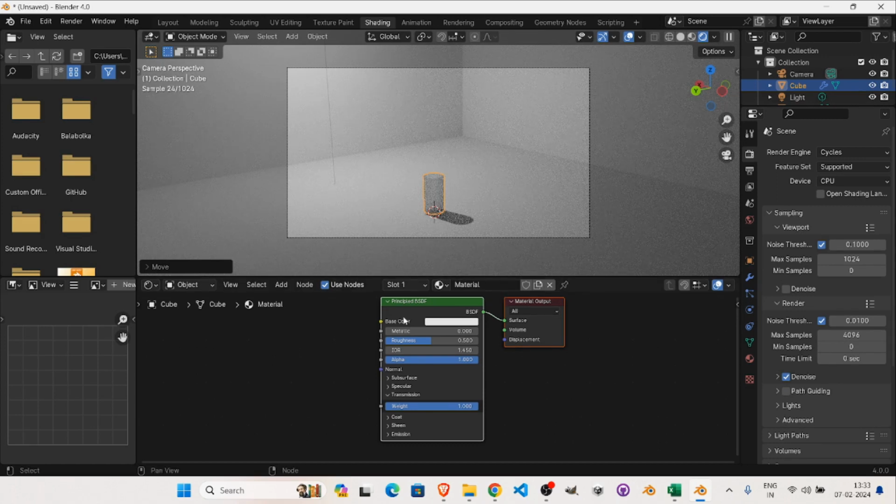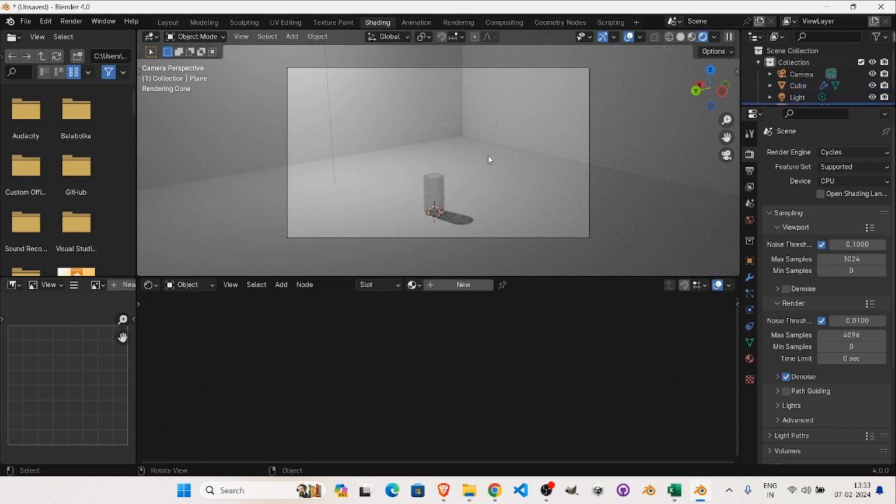So that's it, goodbye. Oh, wait. We need to create a stylized glass, right? But first let us take care of the plane object that acts as our background and floor.